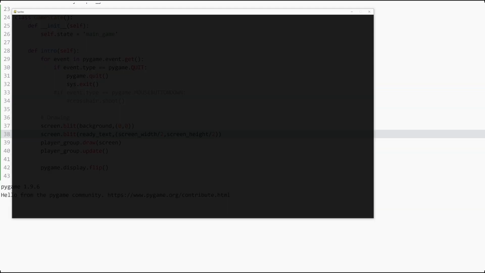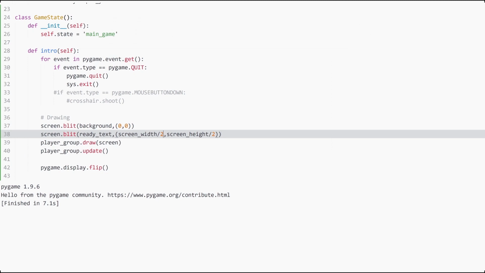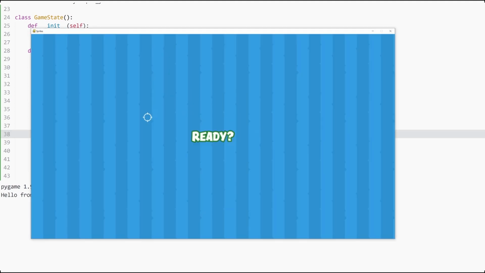But when I run this again, it is not in the center of the screen because we centered the top left of this picture, which we can change quite easily because I know it is 230 pixels wide, so I need to subtract half of that, which is 150. And for the height, I need to subtract 33 pixels because I know it is 66 pixels high. So if I run this now, we should have our ready picture right in the middle of the screen. And we do. This looks pretty good.